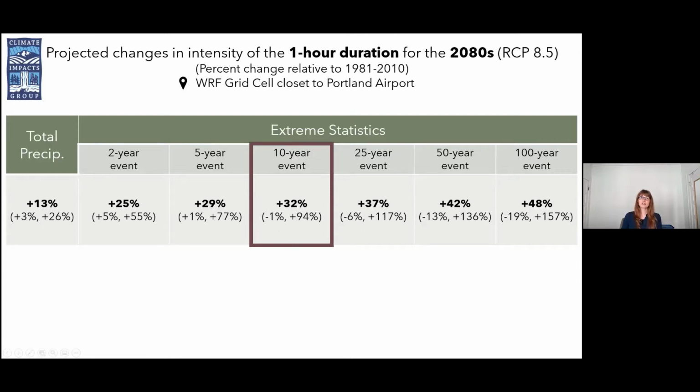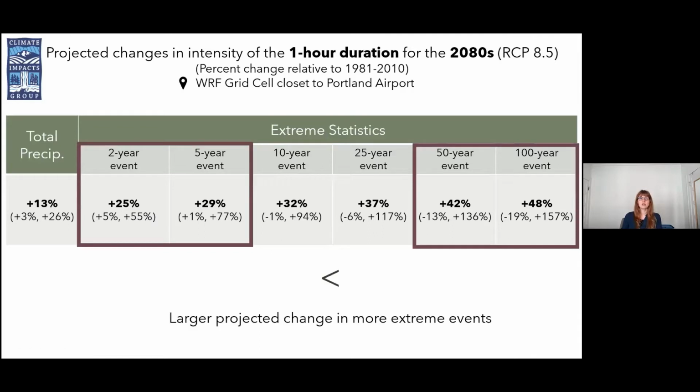So if we look across this whole data table, we can see some of those patterns that we highlighted on the previous slide being reinforced for this specific WRF grid cell. So specifically, those larger projected changes in more extreme events. So for example, the average change for the 50-year event is greater than what's being projected for the 5-year event.